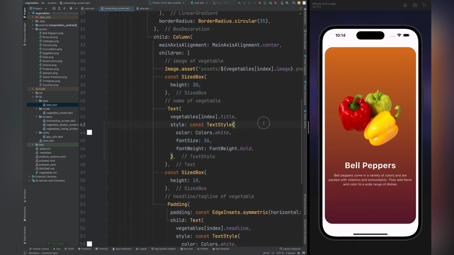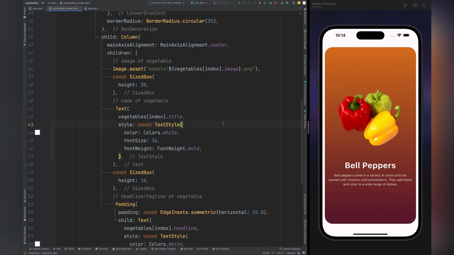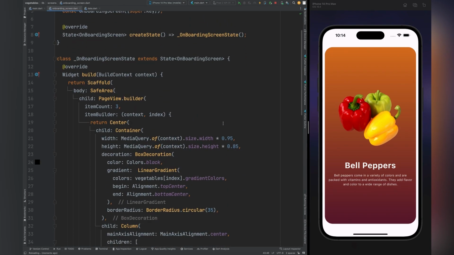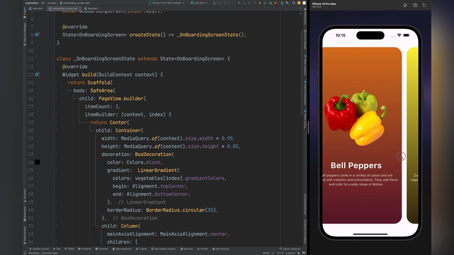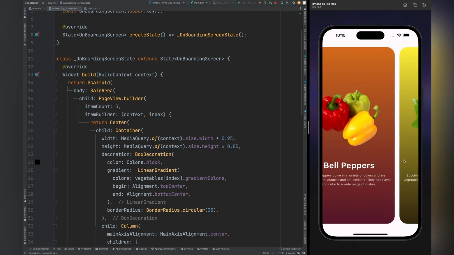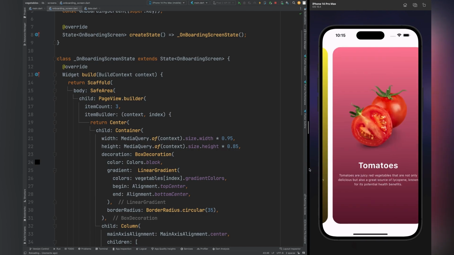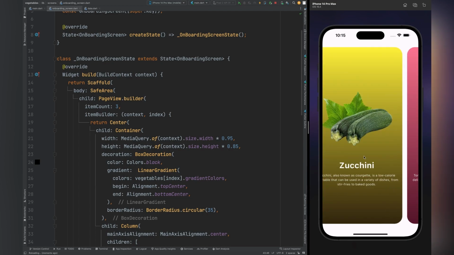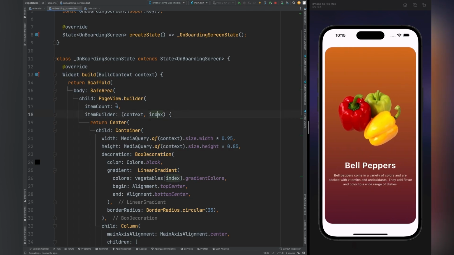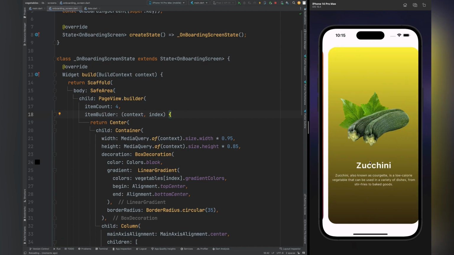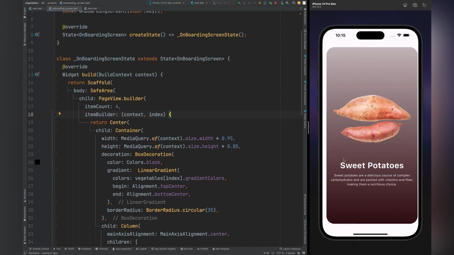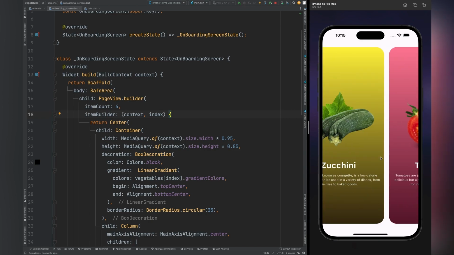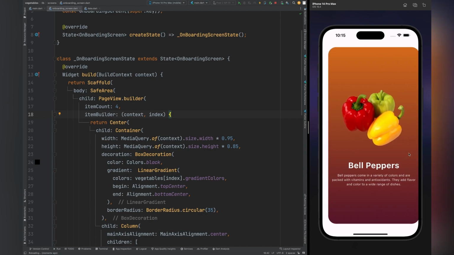Now if we reload our project, you can see that the headlines are changed according to the vegetables, and we have changed almost everything that we need here. So now let's swipe, and as you can see the images, the name of the vegetable and the headline of the vegetables all are changing. Now let's make the count 4, and if we reload our project, you can see that 4 page views are created for different vegetables. As you can see, sweet potatoes are added at the end of the page view.